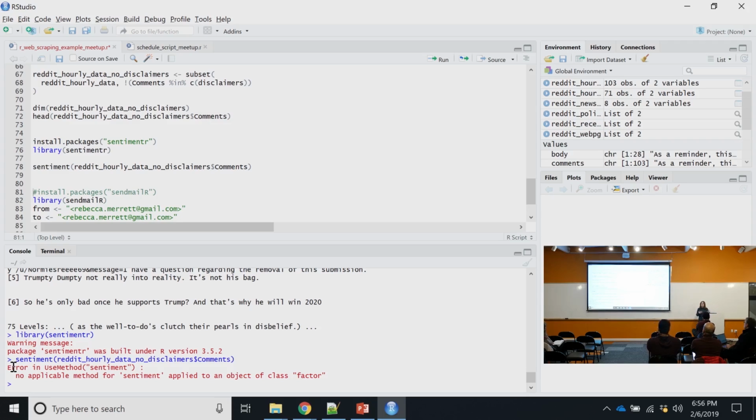We need to fix the way our comments are being treated, because sentimentr takes characters, it doesn't take factor levels. So the lesson is to always constantly check your data. This is why it's good to check it beforehand rather than when you're ready to do the analysis. It saves you trouble. So let's go ahead and change this into a character format.